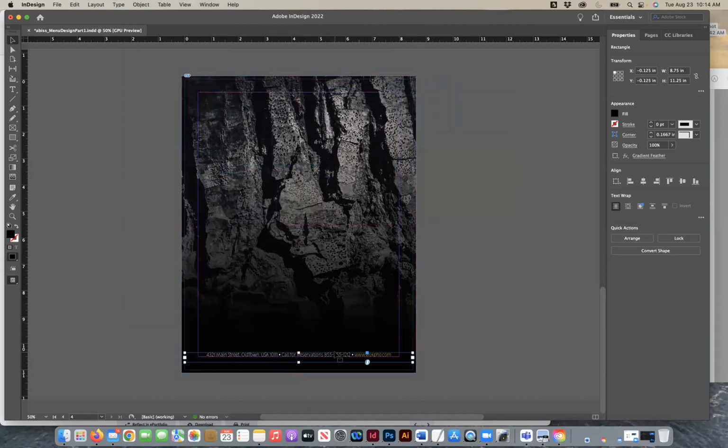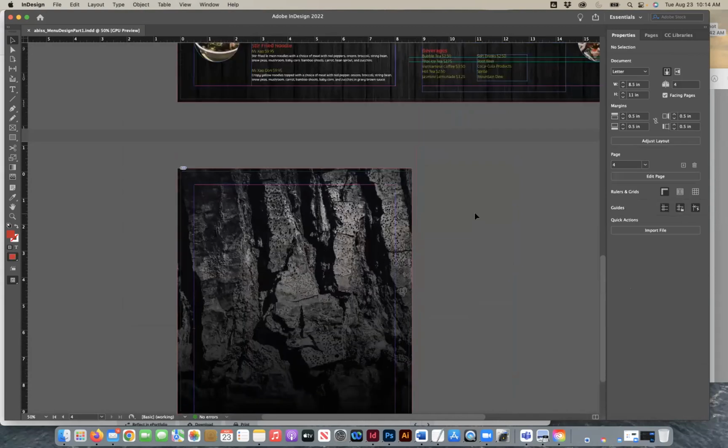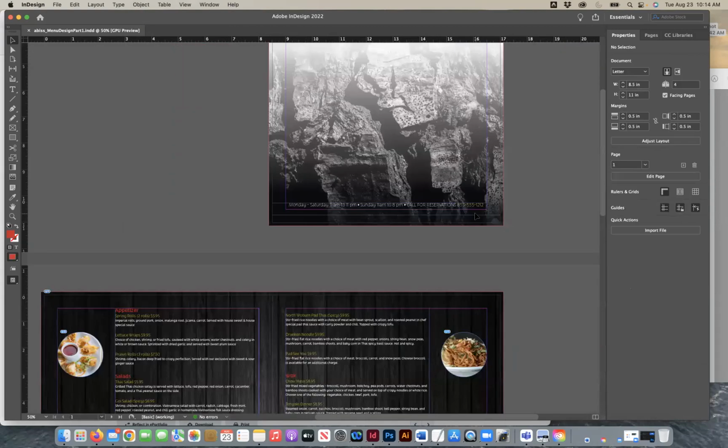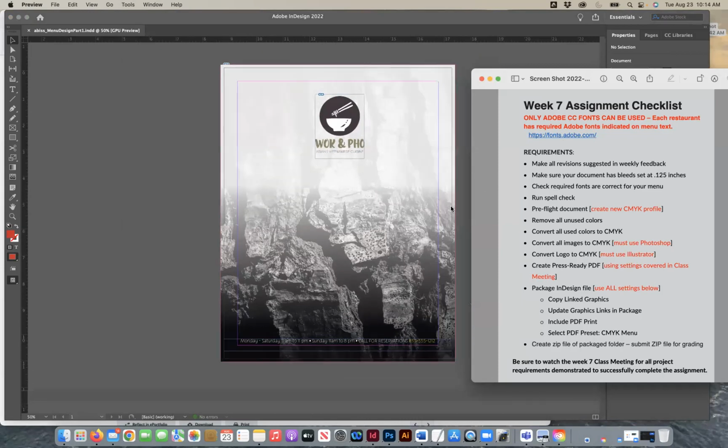There we go. That looks good. And then I'm going to save it. Okay, so the bleeds are set. The next step is making sure the required fonts are correct for a menu. So you just want to make sure your required fonts are listed.